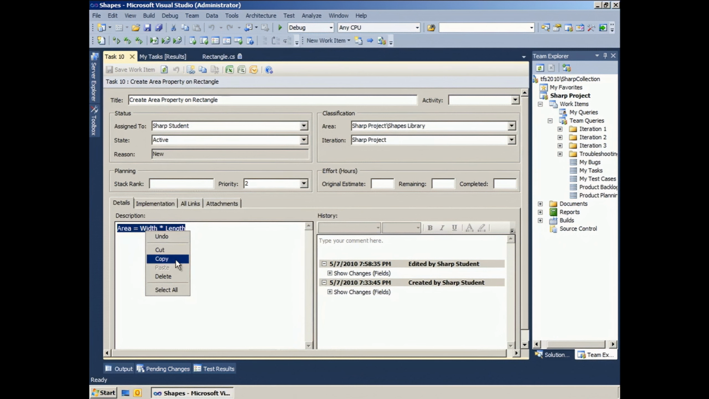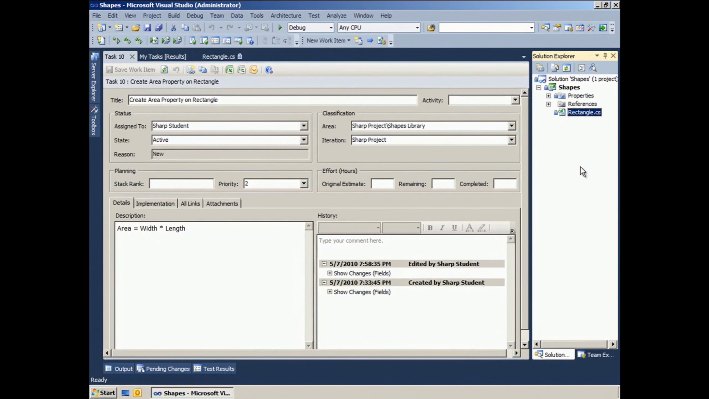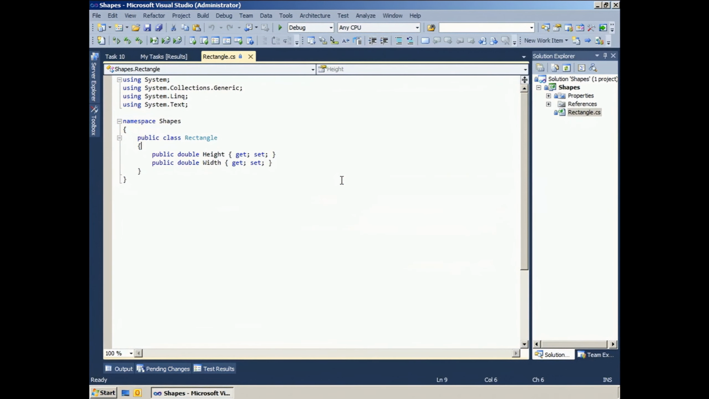I automatically checked out the code. Let's make it public, double, area, and it will be read-only property get. I'll just make some changes to adjust the code in the task to reality of the class. Give me a moment.